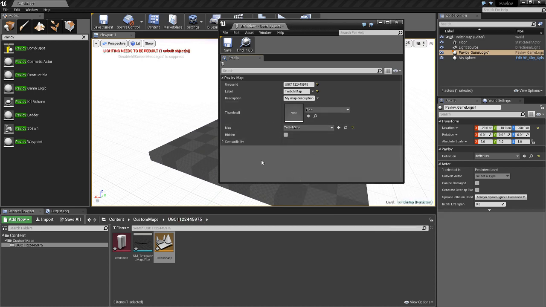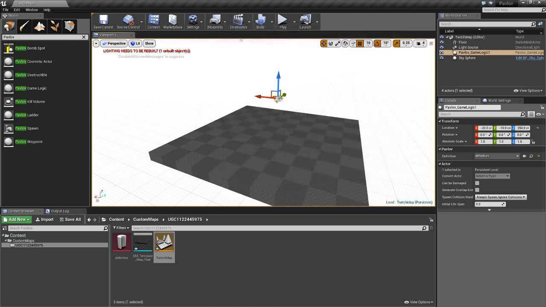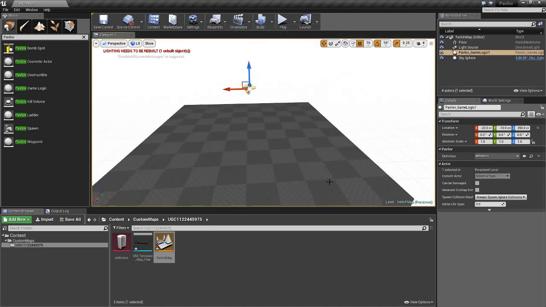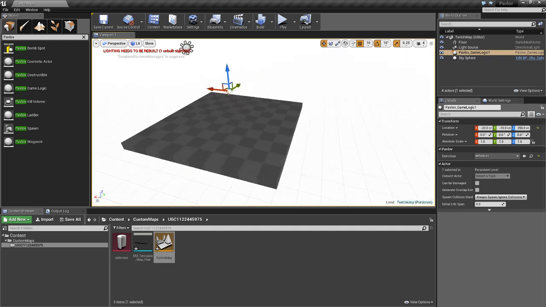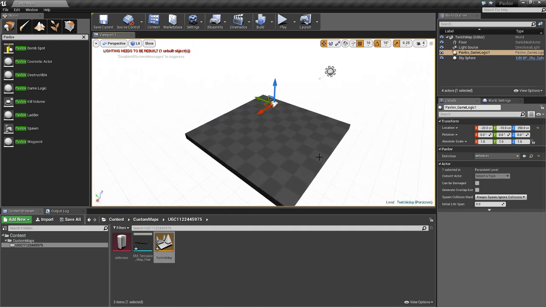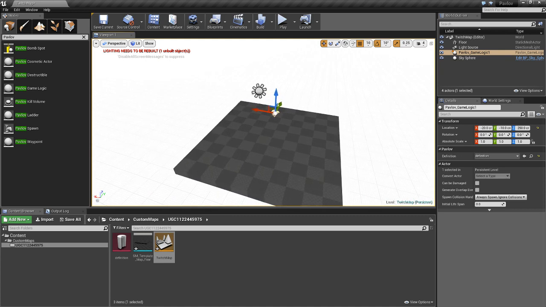Oh, so that's the Twitch map. You can put a thumbnail in here. You can change the description, but I believe that doesn't actually show in Steam. You have to change that separately. So that is the definition folder. We've saved that. We've pointed to our map, which we've saved, and we created our game logic actor and pointed it to the definition.